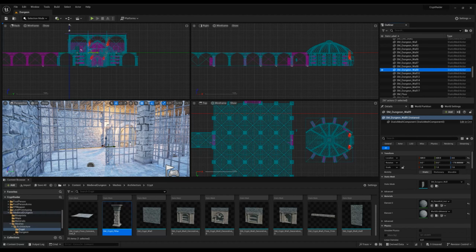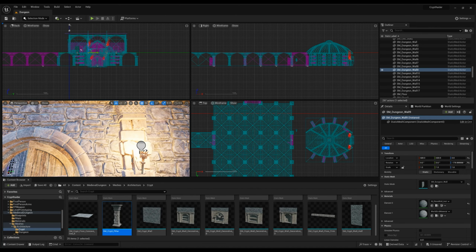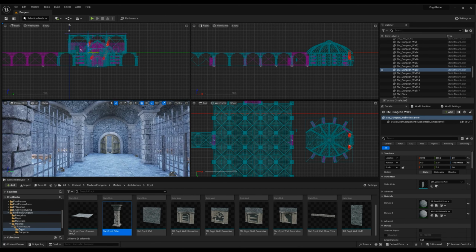All right, and welcome to the little quick walkthrough of the dungeon in Unreal and how level building works.